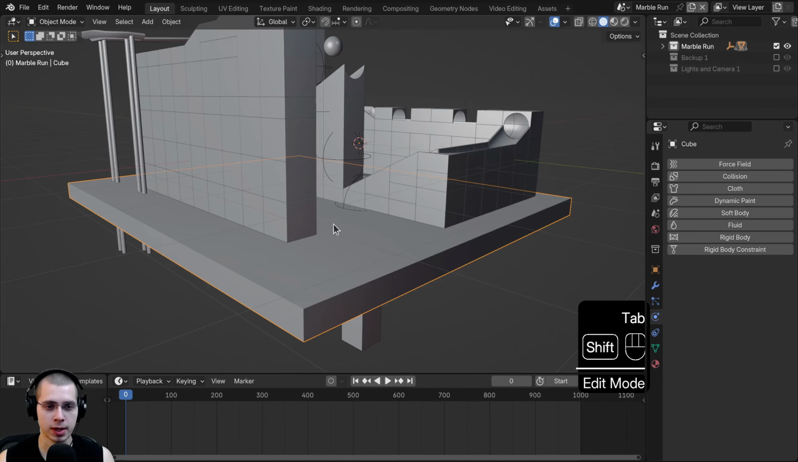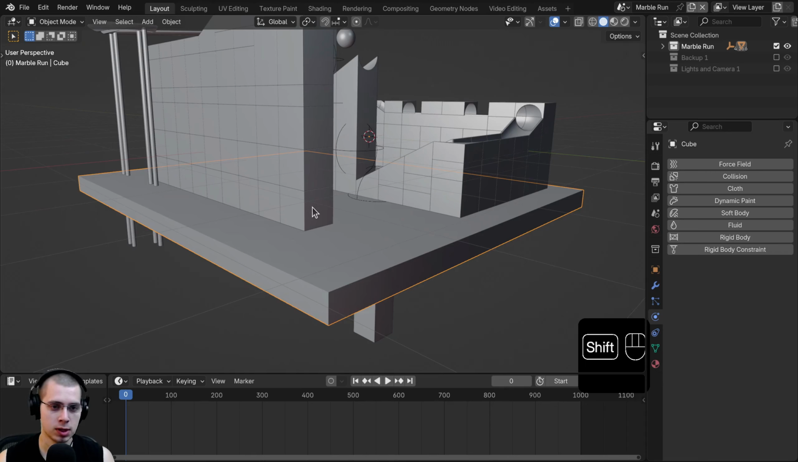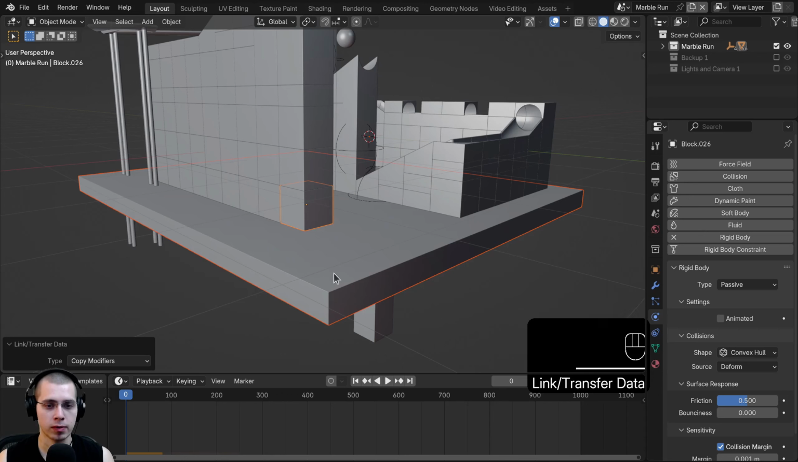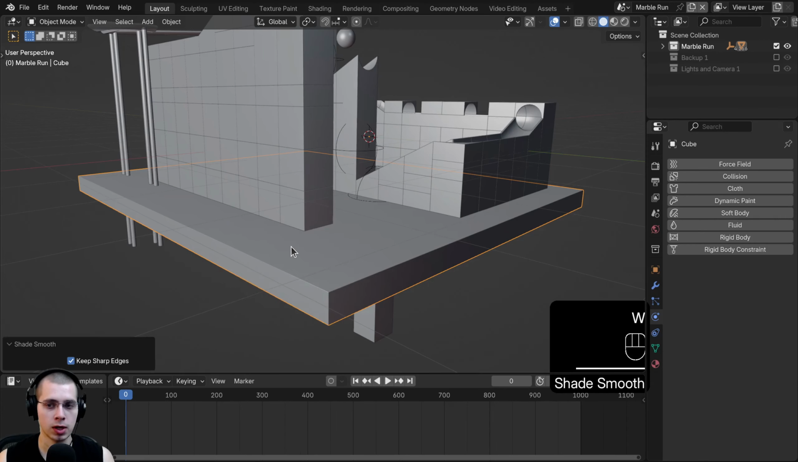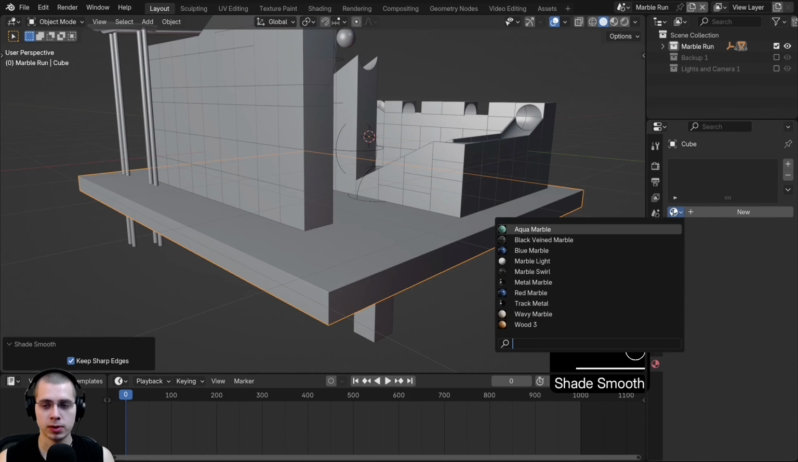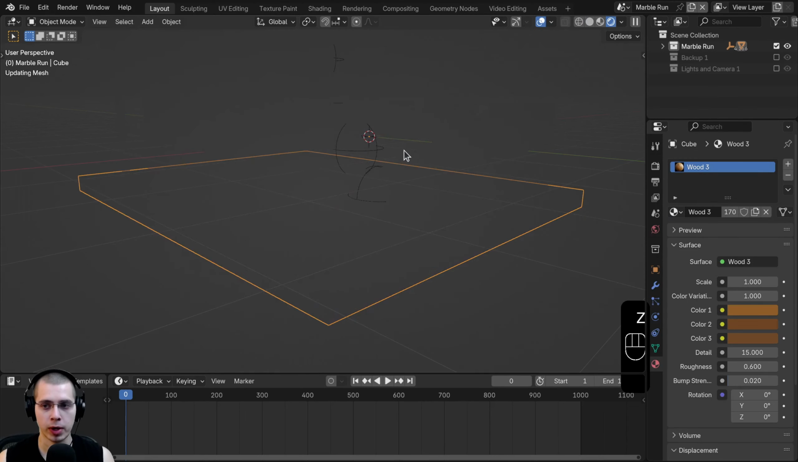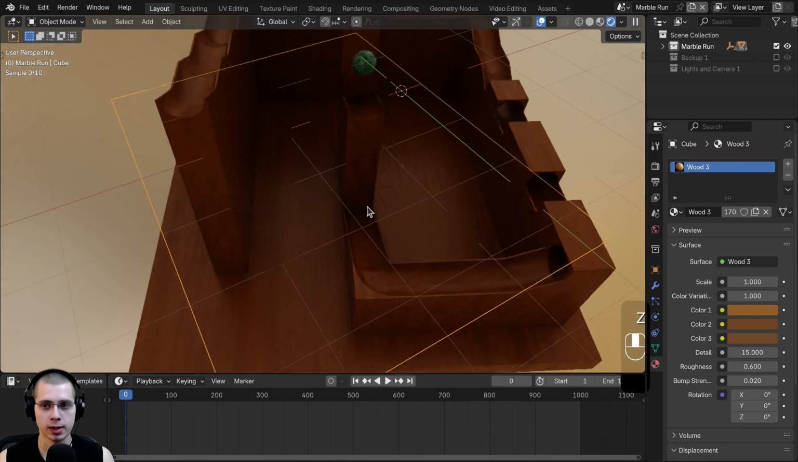All right, and then we want to add the same modifiers. So if we select this piece, shift select one of the blocks, we'll use Control L, and we're going to copy the modifiers. And then just make sure we shade the object smooth. Then if we go here to the materials, let's click on the drop down, and we want to add the wood material. So if I go into the rendered view, it now has the same wood as the other objects.